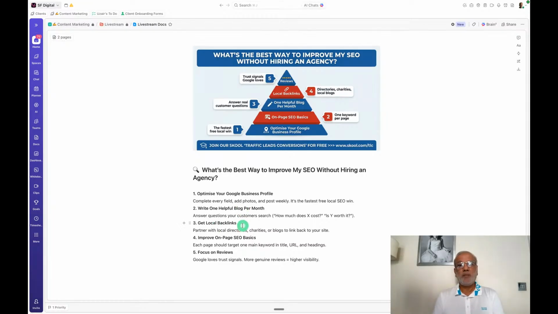Try and get local backlinks. Yes, backlinks are important as well. Partner with local directories, charities, or other blogs to link back to your website to show authority.